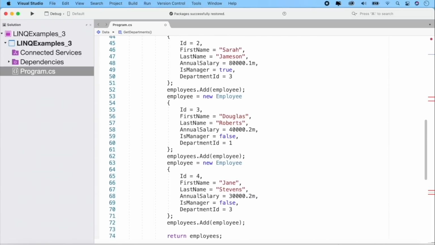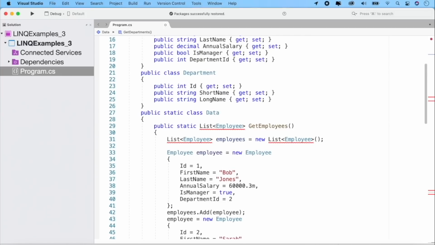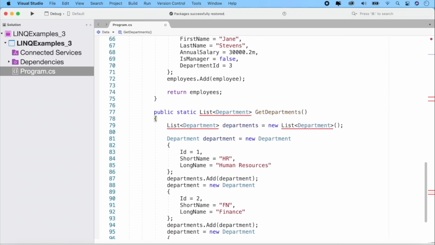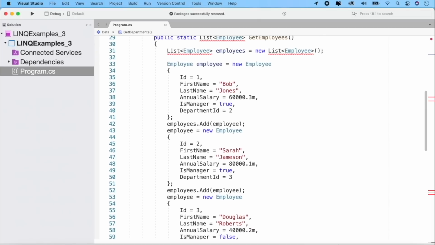We can access the data stored in the employee list collection from calling client code. In this case, this will be the main method, by calling the static method named getEmployees. We can access the data stored in the department list collection by calling the static method named getDepartments. Note that the data class in which these methods reside is a static class.